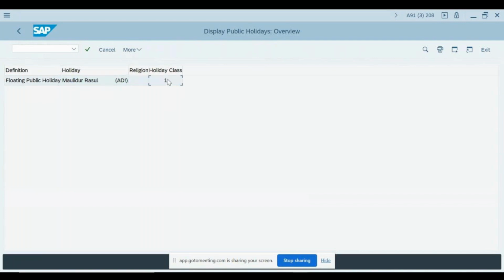This is the holiday class one. As I showed you earlier, holiday classes we can maintain 1 to 9. 0 and blank means working day. Whatever you maintain from 1 to 9 is related to holiday classes. All public holidays you can keep under one. All optional holidays you can keep under holiday class 2, like that.